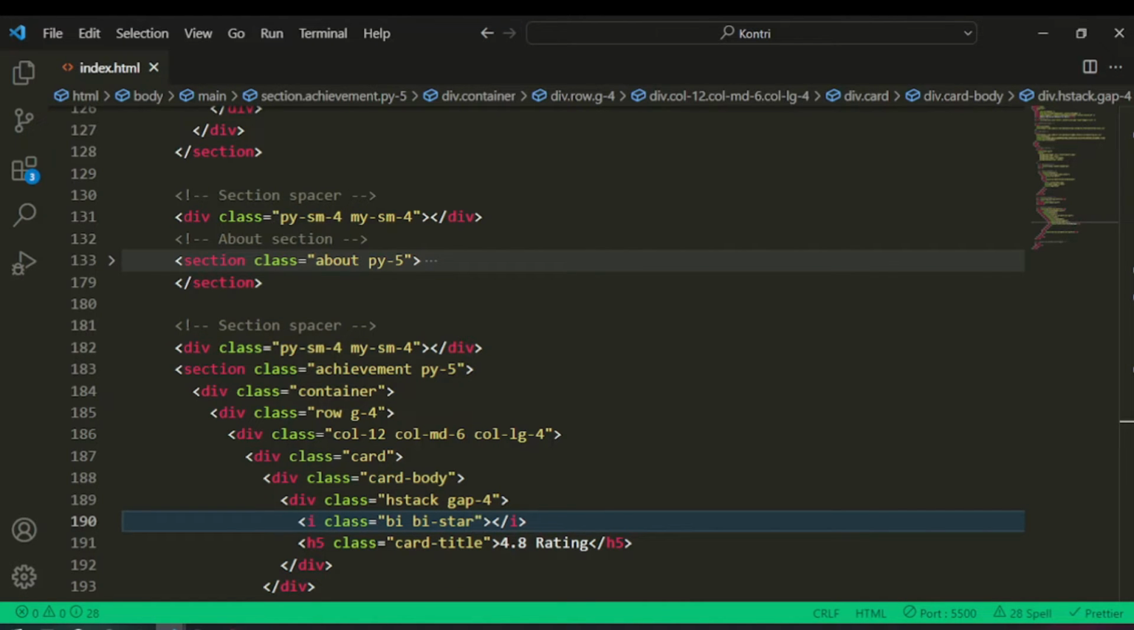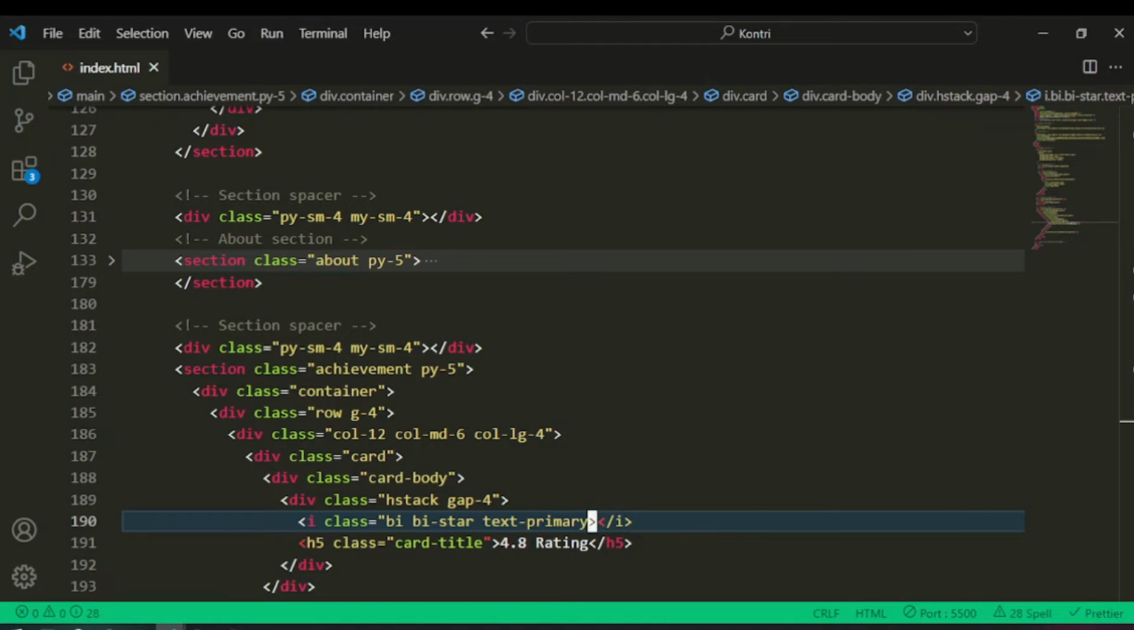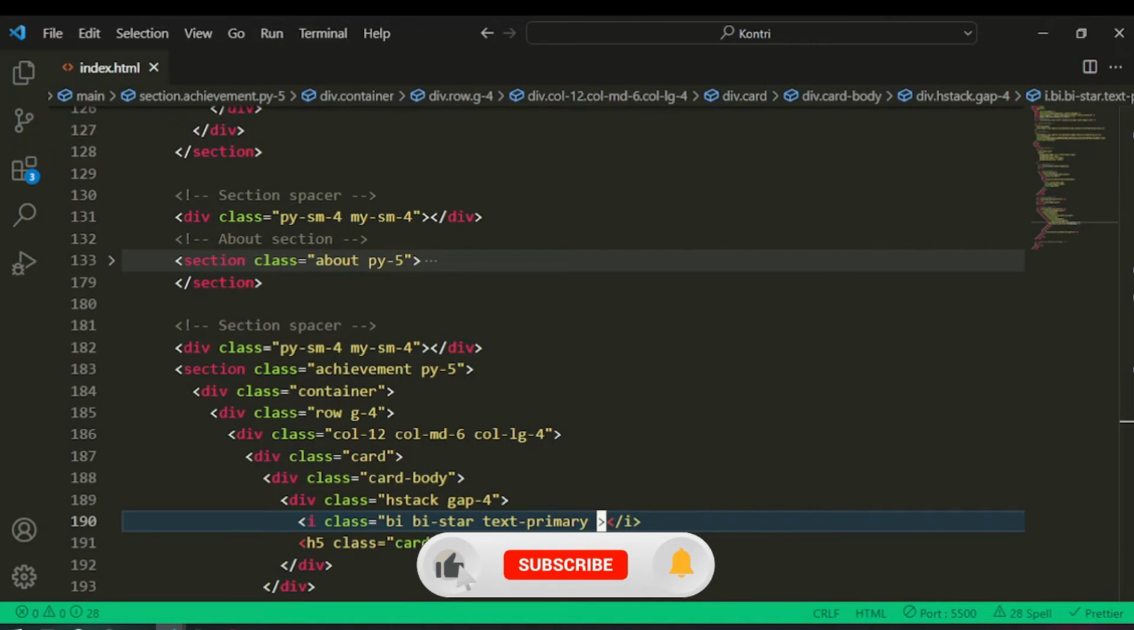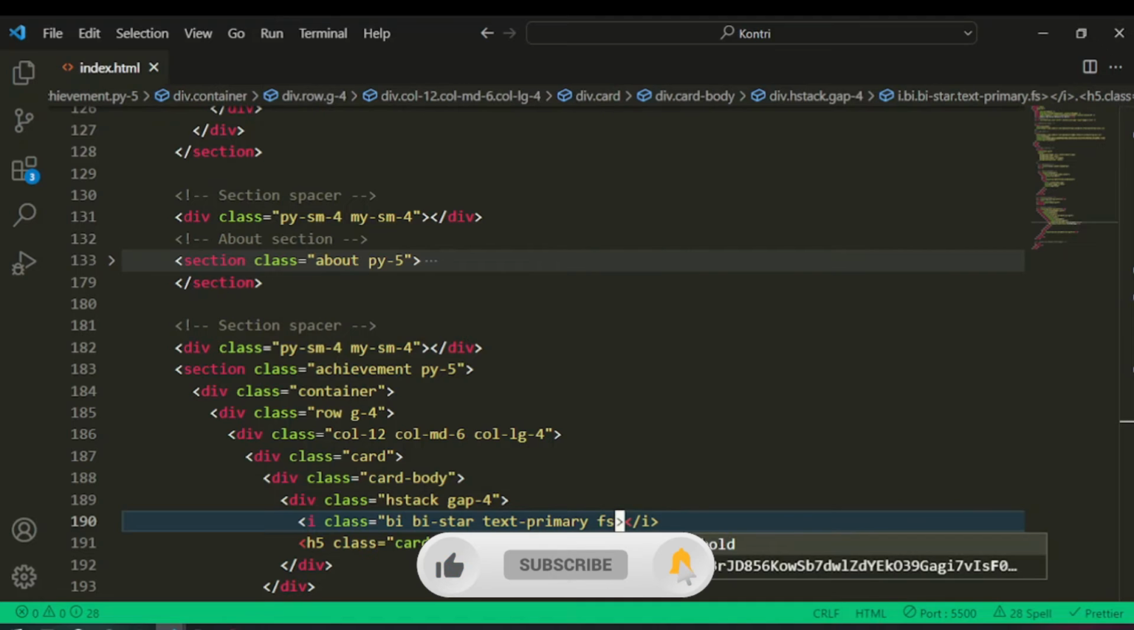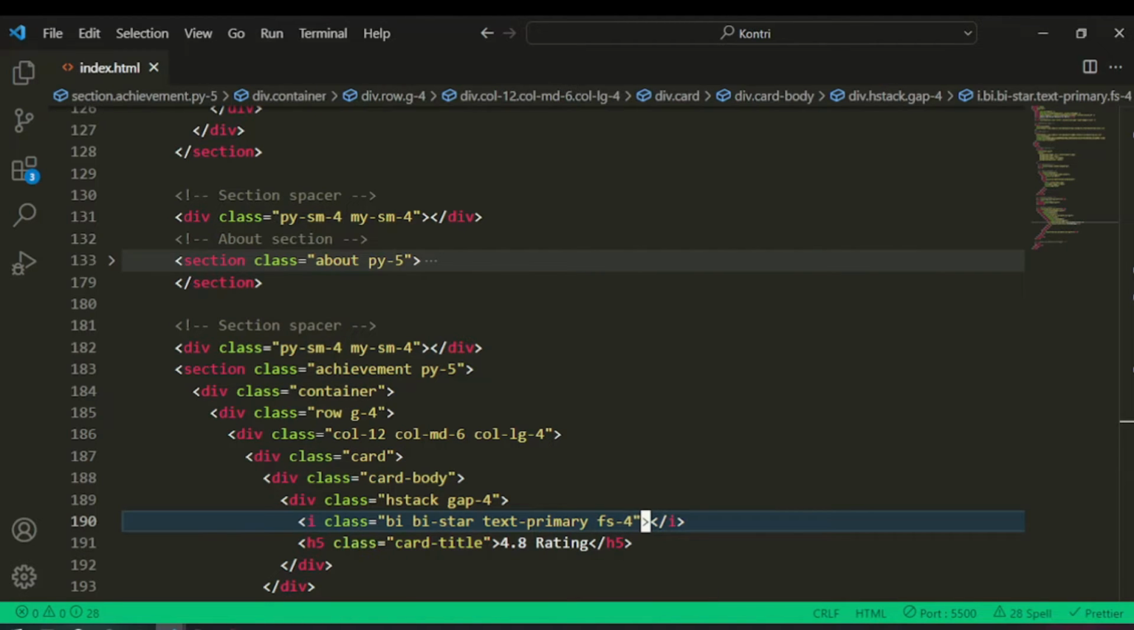So make we go into the star, and this class of star, we want to say we will define a text-primary. So I can say we define text-primary for there. And after the star, I want to make this class also, make we say fs, that is the font size. I want to make it be 4. So fs for Bootstrap just means say we dey try change the font size.